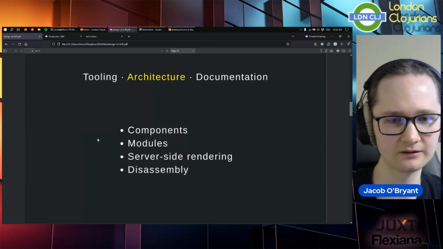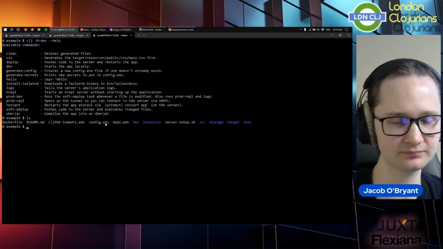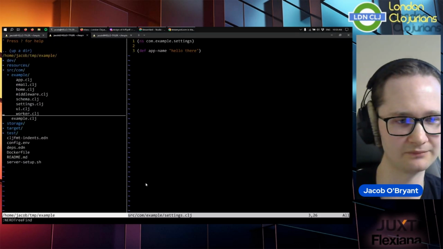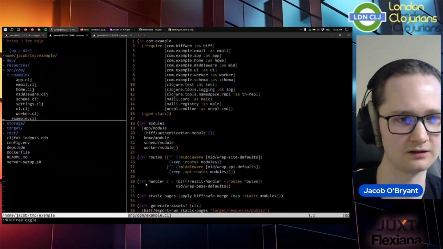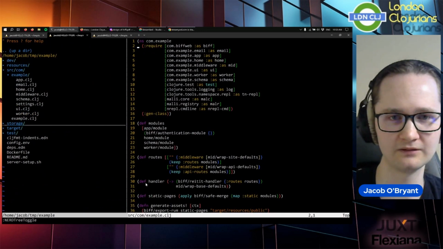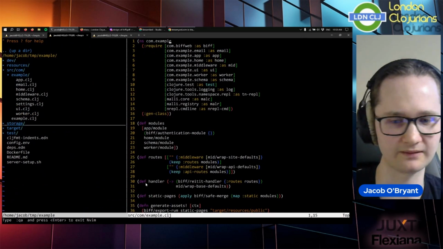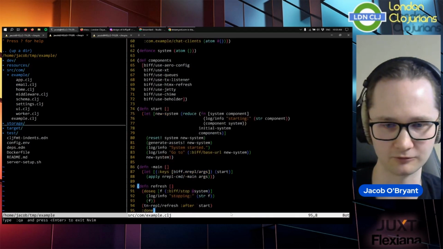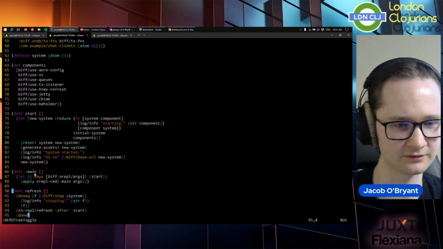And so the first thing here is components. So let me just open the main namespace here. I'll leave that open. This com.example namespace is the entry point for our application. So if we go to the bottom here, we've got this main function. So your application starts, and this thing will run up, and mostly it just calls the start function.